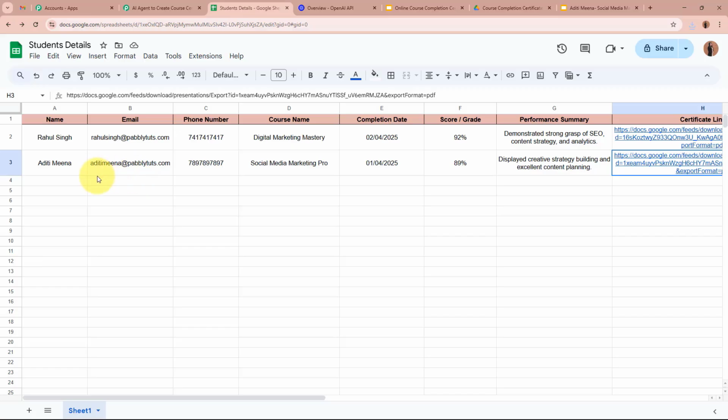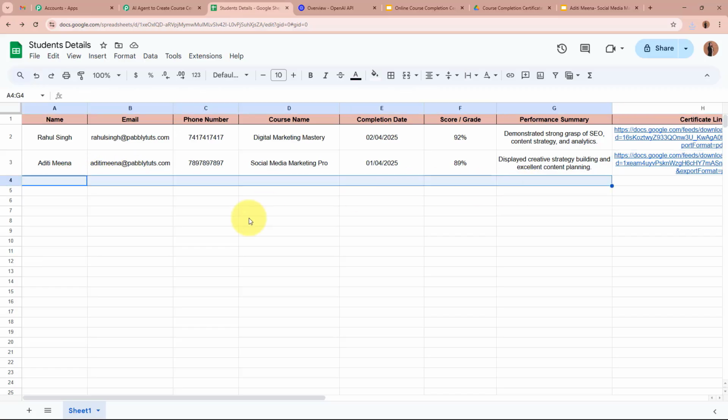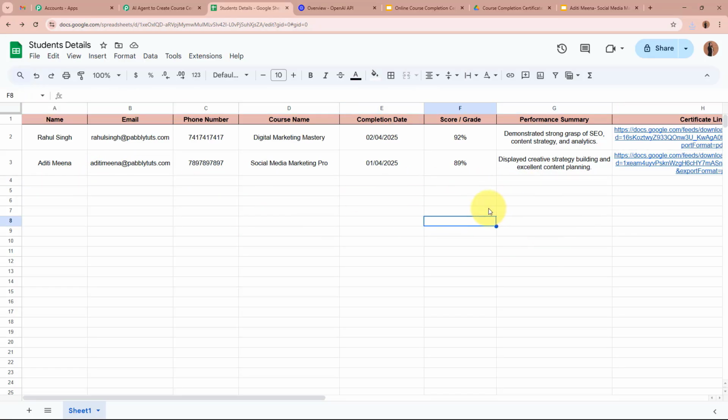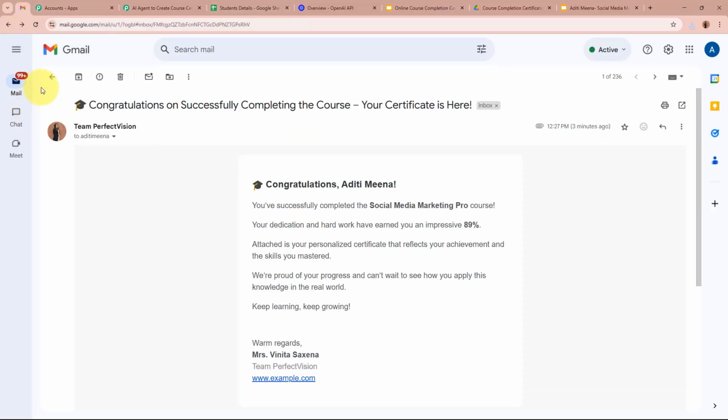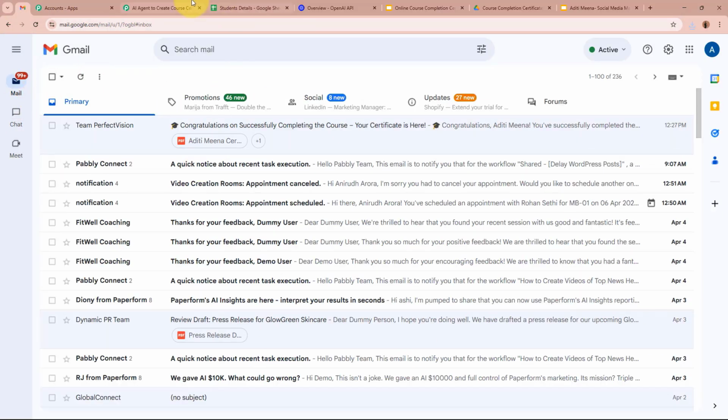What I'm going to do is enter the details of a new student in the spreadsheet, and after that I'm going to check whether the certificate is automatically created and forwarded to my student or not. Okay, so now let us do that.